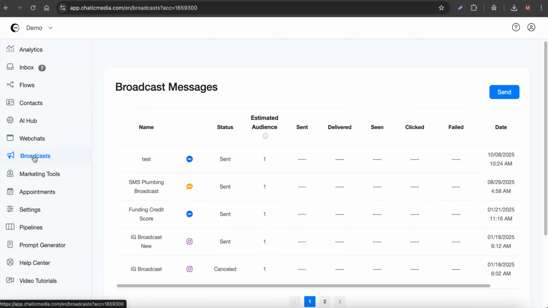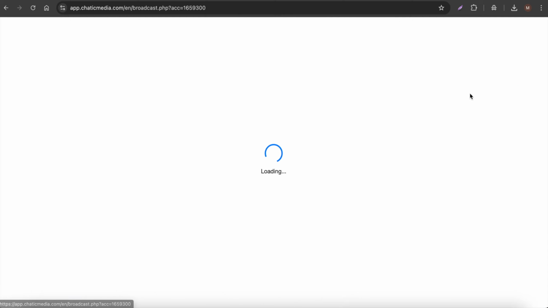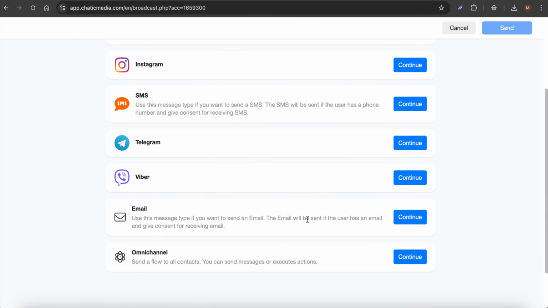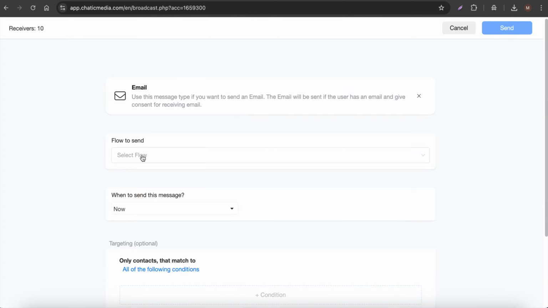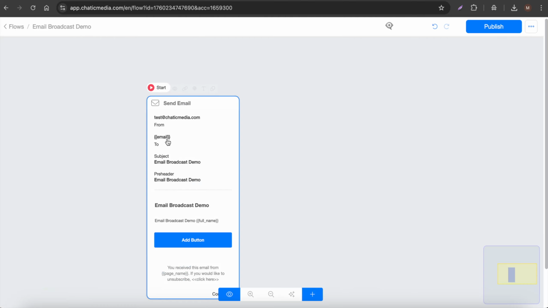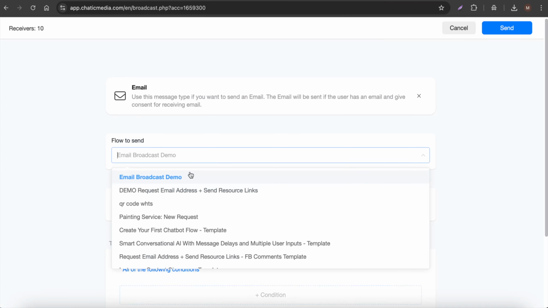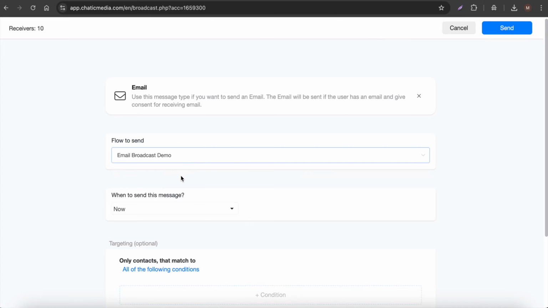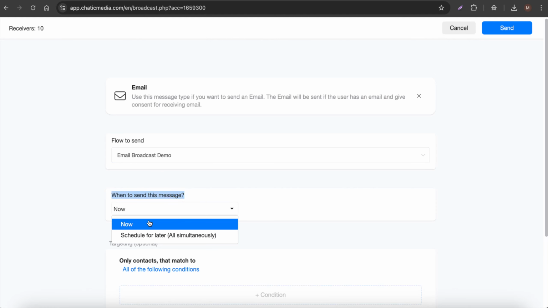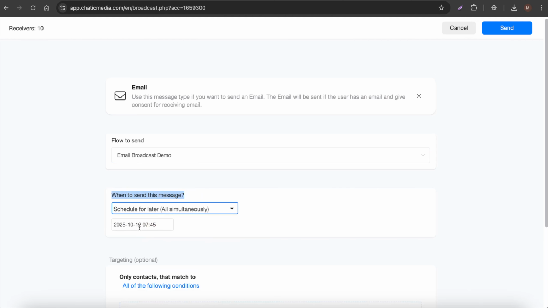Let me go to the broadcast section and send the broadcast. Choose email, and the flow will be the one we just created, email broadcast demo. This is the email broadcast we want to send them, and you can even set up email sequences to send after a few days as well. I will show how to do that in a minute. Here, for when to send this one, you can send it now or schedule it for later. If you schedule for later, it will be sent in the customer's time.